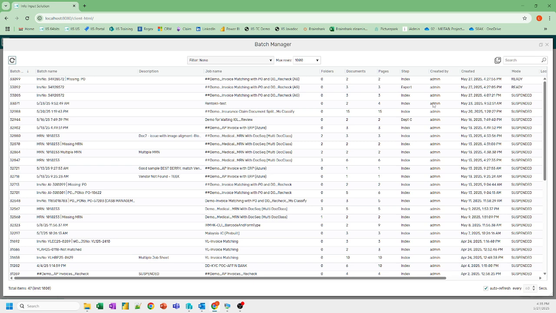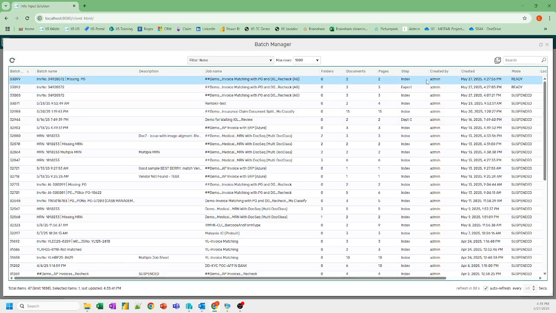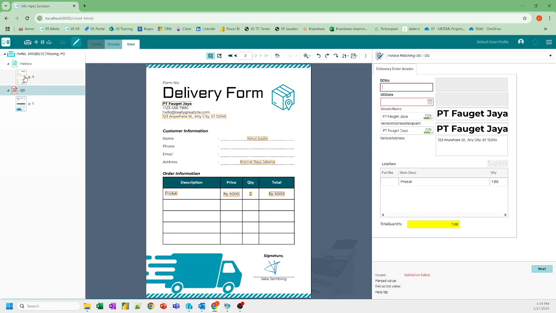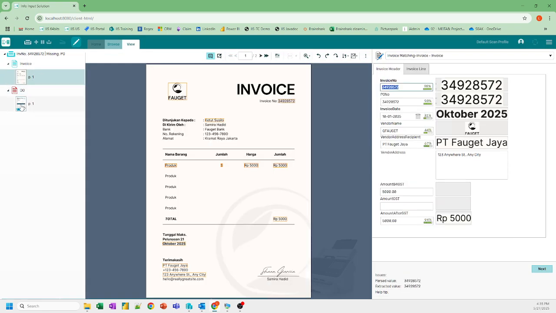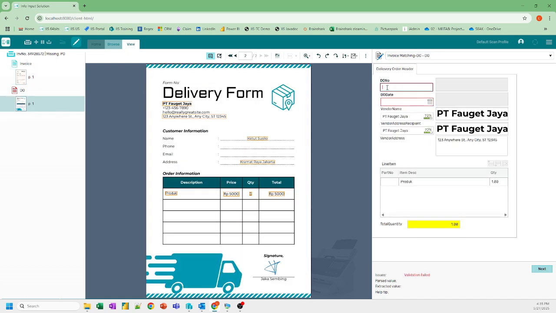So it will start doing all the exports and then creating the metadata based on what we want, right? Now, let's look at the last one that we just scanned. We purposely left out the PO, right? Same thing here, no issue. We run through the same invoices. The DO, I'm just going to put in the DO number now, and then the dates.